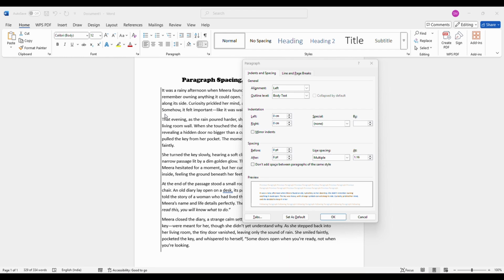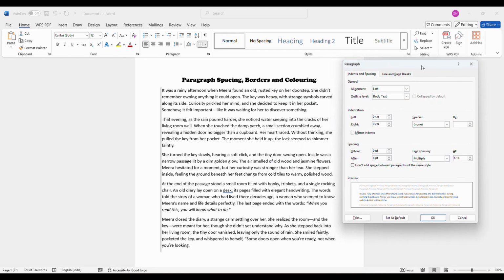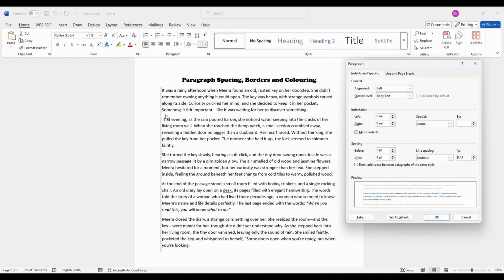So I am going to insert it after my paragraph, so that every time my paragraph ends, there is some space left over here. I want to increase that space. So at the end of each paragraph, I want the space to be increased, so I'm going to use the after option. Right now it's showing 8 points, and all I have to do is go ahead and increase this.